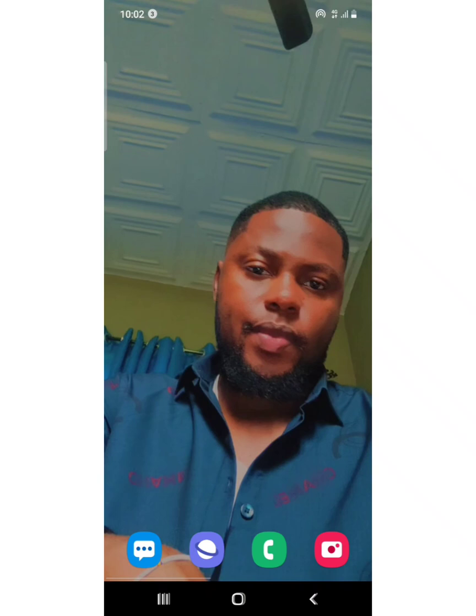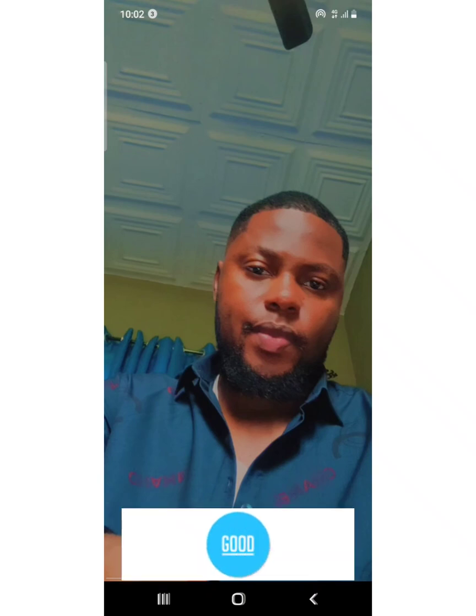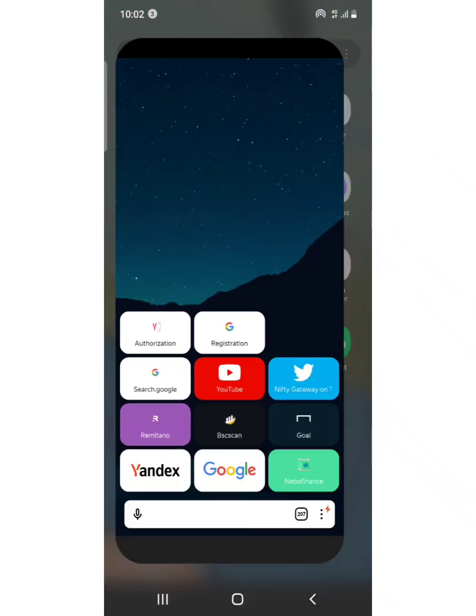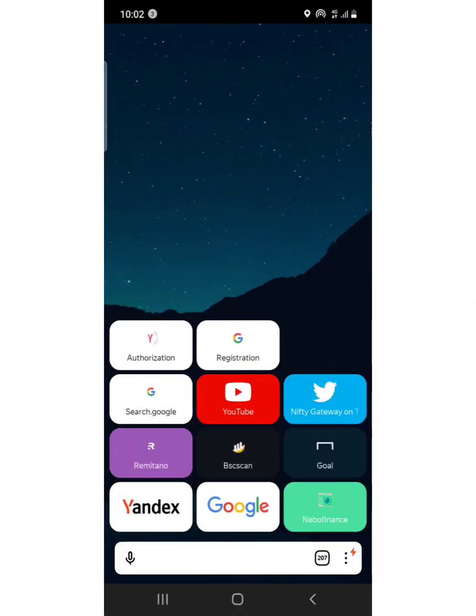First things first, I am going to be installing the Phantom wallet extension on my browser. I am using the Yandex browser. Yandex browser is one of the favorite browsers that I use to do anything crypto and surf the internet. It's quite robust and at the same time simplistic in nature.